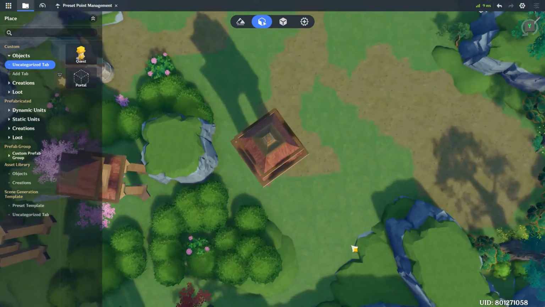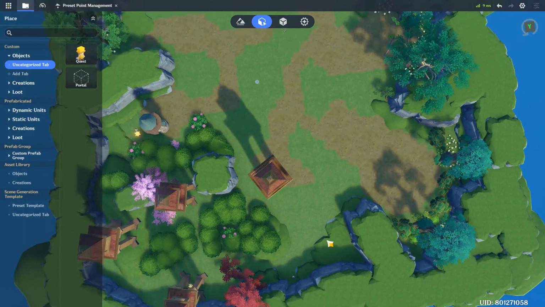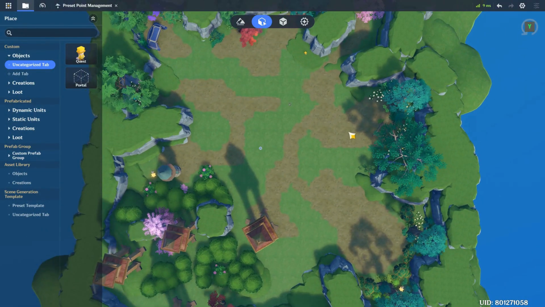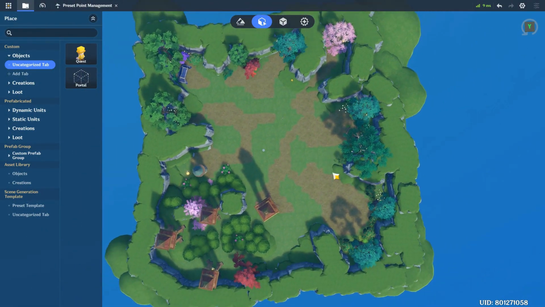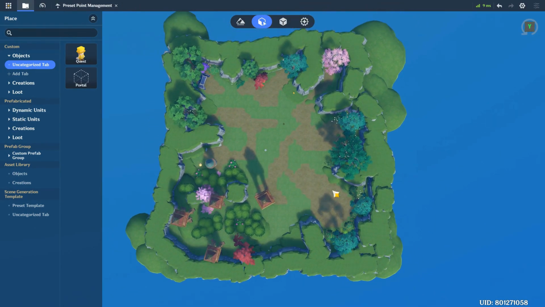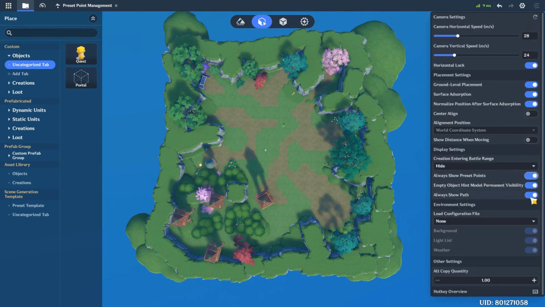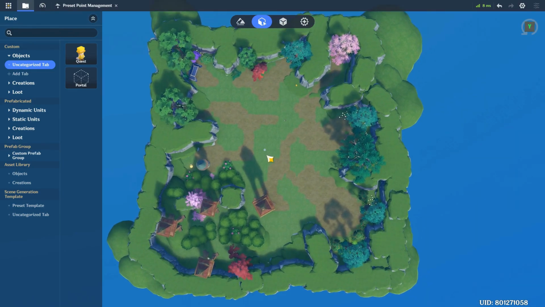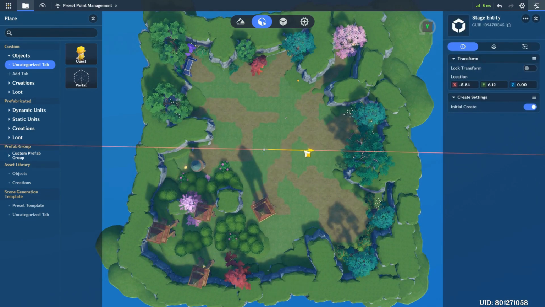Simply go all the way up into your map. Now, you can also click the y-axis on the right hand side corner of the screen, and this will give you a clear overhead view of your Wonderland. Now, before capturing it, make sure everything is hidden by turning off settings like always show preset points and any path visibility. You also want to move the stage entity out of the way so it doesn't appear in your screenshot.